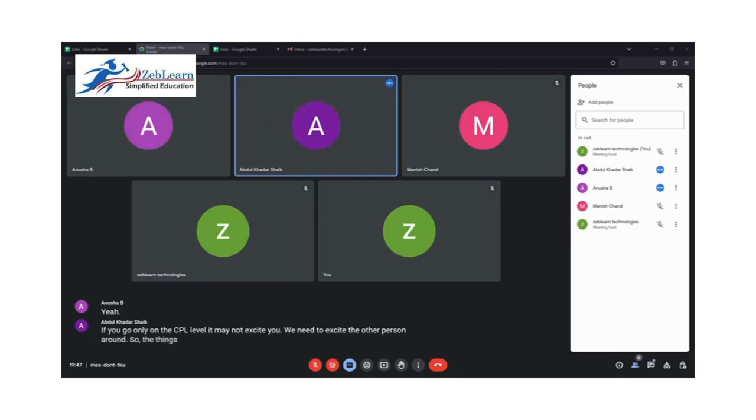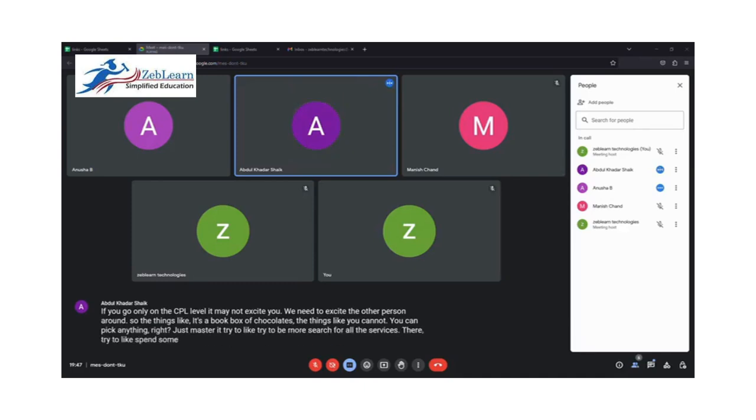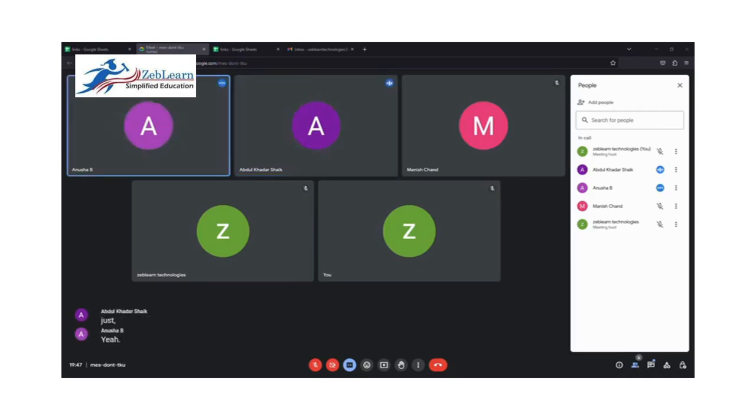What you have worked on in CPI is like a box of chocolates; you can pick anything. You just master it. Try to search for all the services there and spend some time on them. You're getting me, right? Okay, tomorrow.